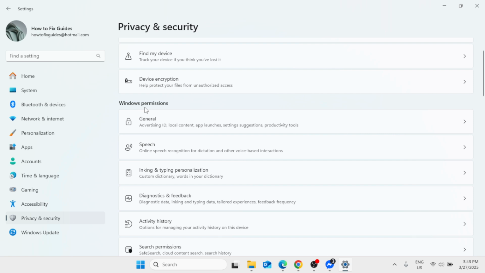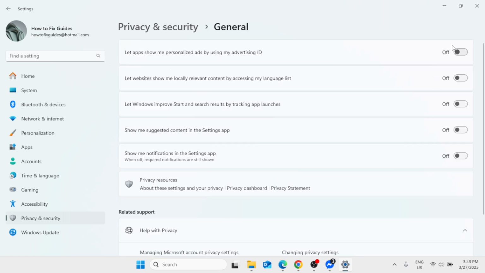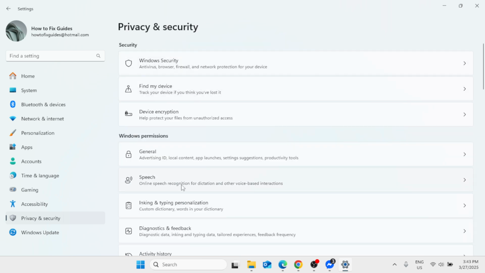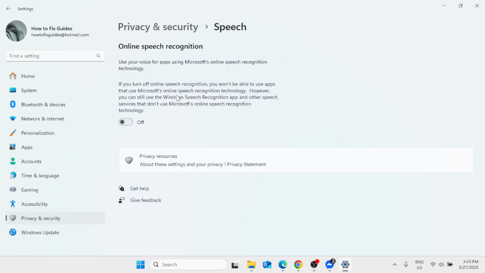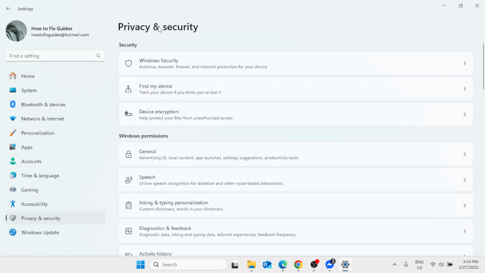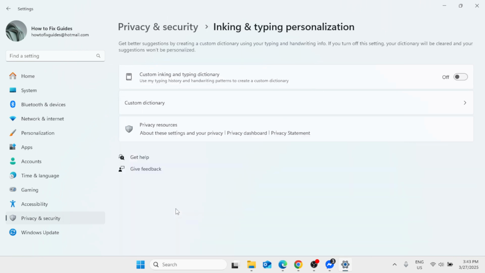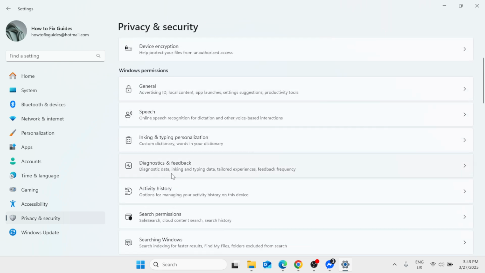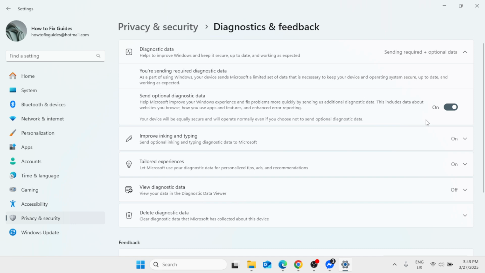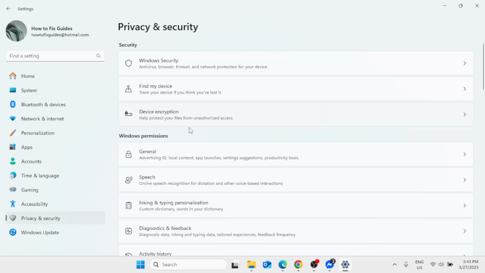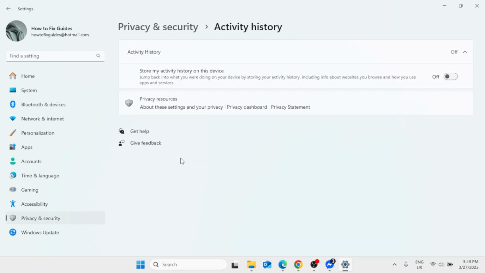So we are going to disable these Windows permissions. Click on the general. And if these buttons right here are turned on, just simply turn them off. Then go back to speech. Turn off the online speech recognition. Click on inking and typing personalization. Also turn this off. And you have here diagnostics and feedback. Click on that. You can also turn this off. And you have this activity history. You can also turn that off.